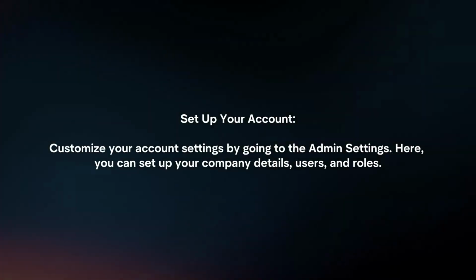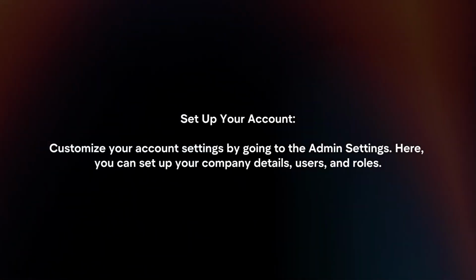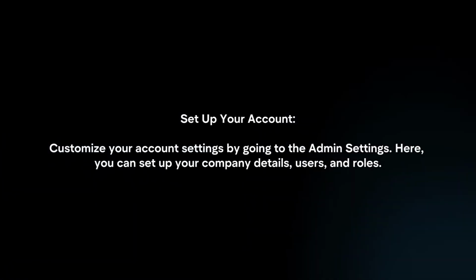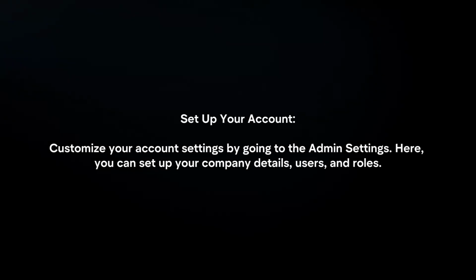Set up your account. Customize your account settings by going to the admin settings. Here, you can set up your company details, users, and roles.